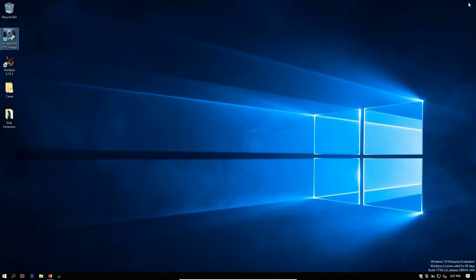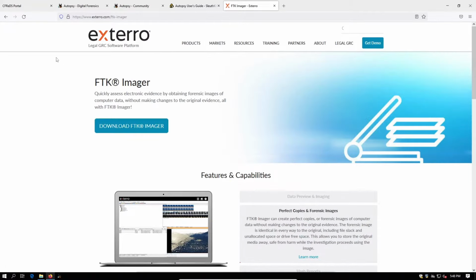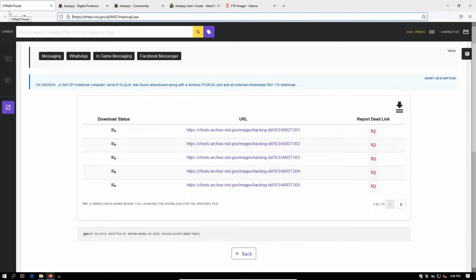Fairly simple, right? Okay, so once you've made a forensic image, within my downloads folder, I already have the actual NIST directory here where I've downloaded the E01 forensic images, and I'll just go to the website here. So this is the CFReDS portal set up by NIST for training.